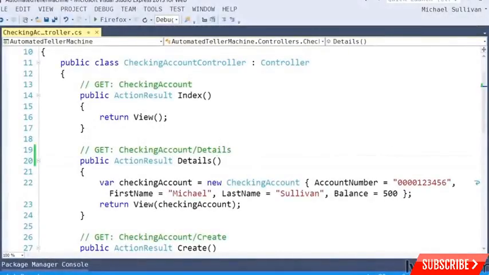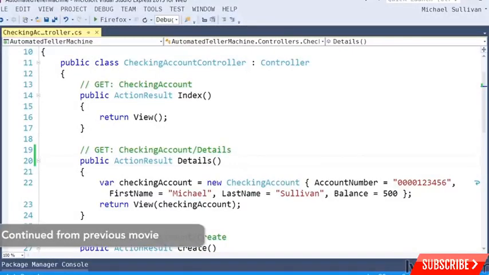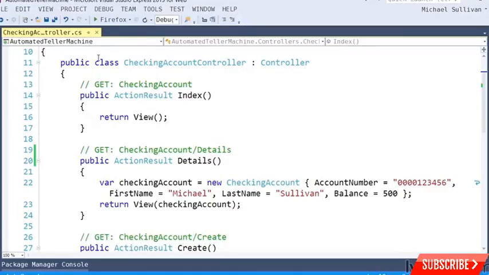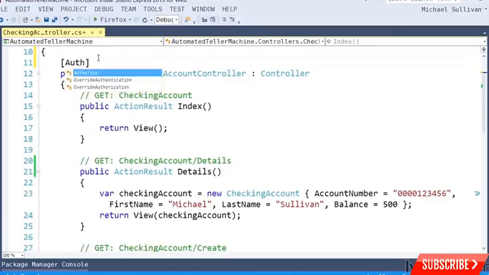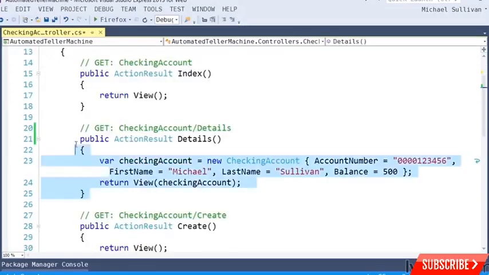In this video, we'll set up some admin-level functionality and use role-based authorization filters to control access to it. In our checking account controller, we haven't yet applied any security filters. Remember that we can apply an authorization filter in the form of an Authorize attribute at the controller level to require a user to be logged in order to execute any action in this controller. Right now, our only real action just displays details for a dummy account. Let's alter this so that it shows the details of the logged in user's account.